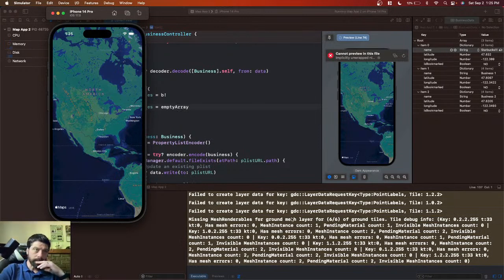Oh, what does this say? Missing mesh renderable for ground mesh layer, ground tile. That's the map stuff.